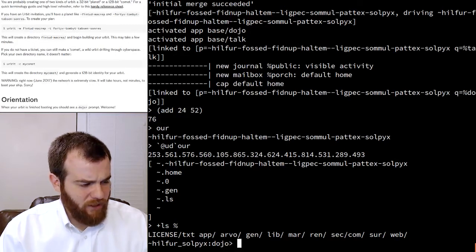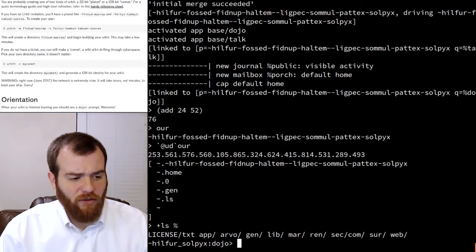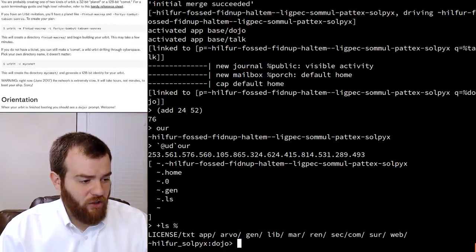App is for your applications. Arvo is for the operating system. If you look all the way to the right, you'll see the web directory, and that's actually for your web server. Urbyte right now is already a functioning web server. So if you want to set up a simple blog, you can do that, and that's nice. You've already got that functionality.